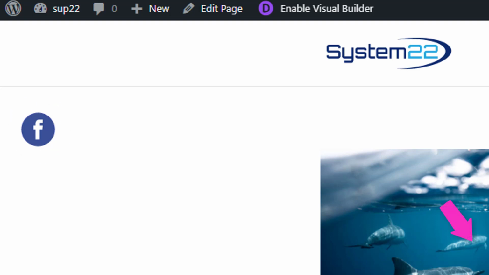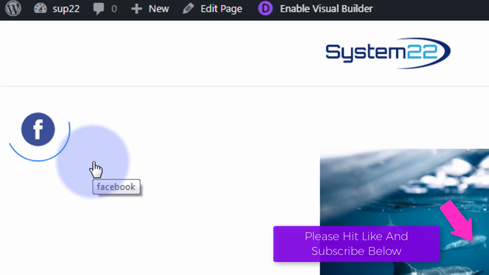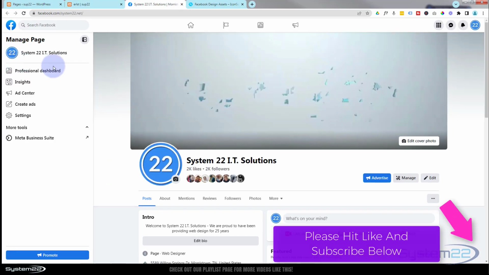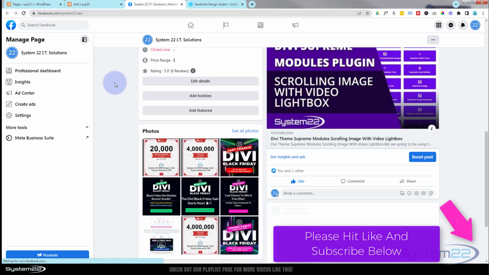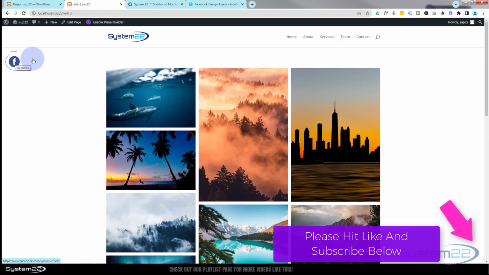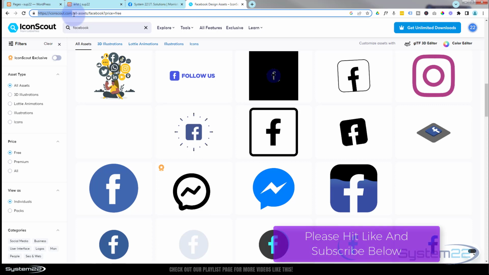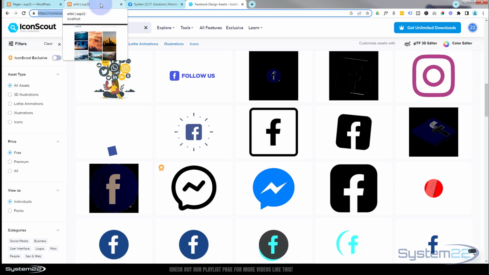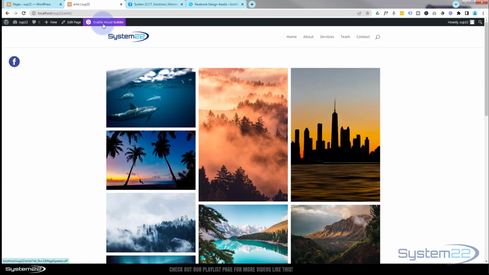We've got a fun one for you today. We've got an animated little Facebook button here. Obviously if you click on it, it's going to take you to the Facebook page. Really easy to do. We're actually using Icon Scout for this icon today, and I'll show you exactly how to do it. So let's get started. I'm going to enable the visual builder and undo what I've got here.